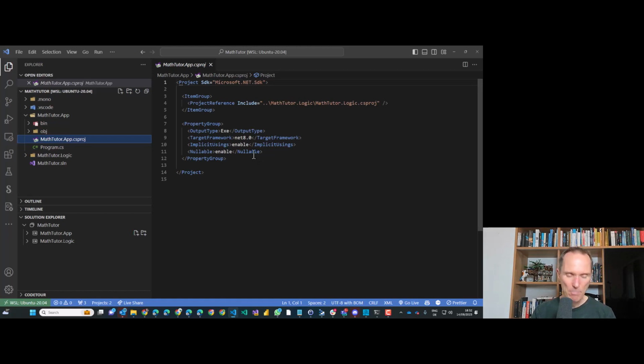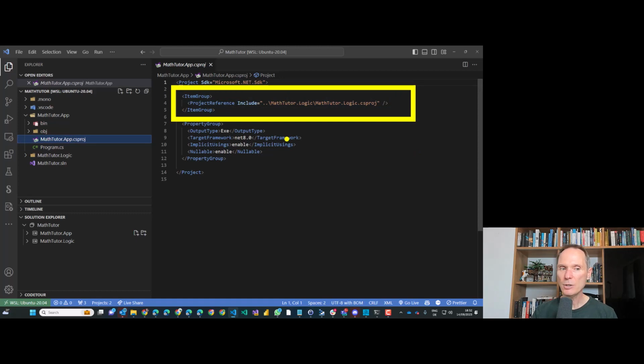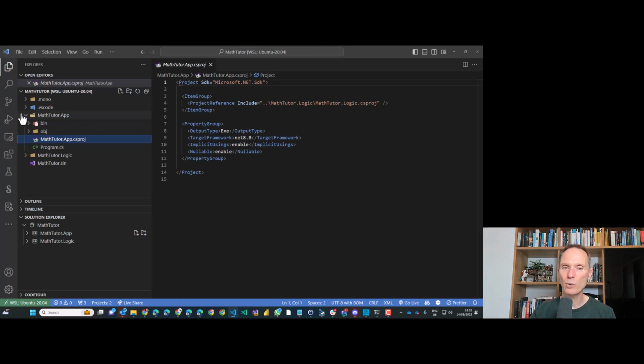However, the important stuff is going on here. Here you see that the app, we are still here in the app CS project file, is referencing the logic. See it here? So here we see as a setting in the CS_proj file that the app references the logic. And this is exactly what we want to have.